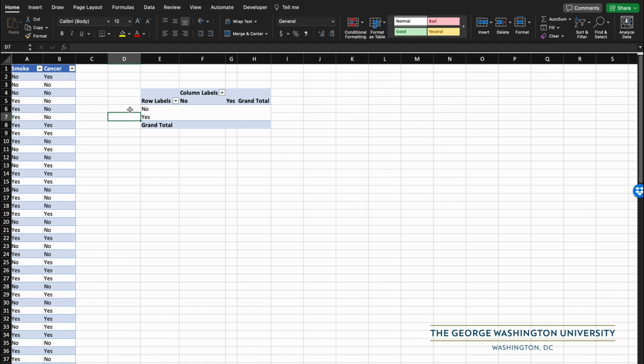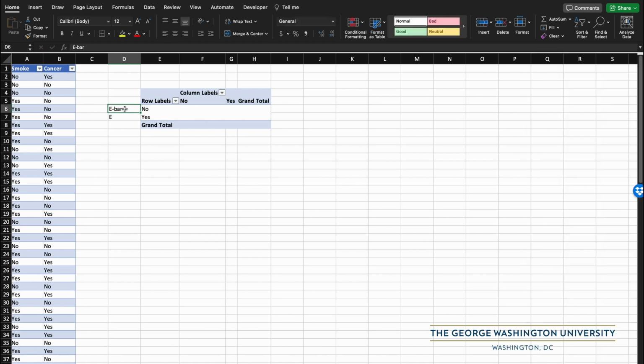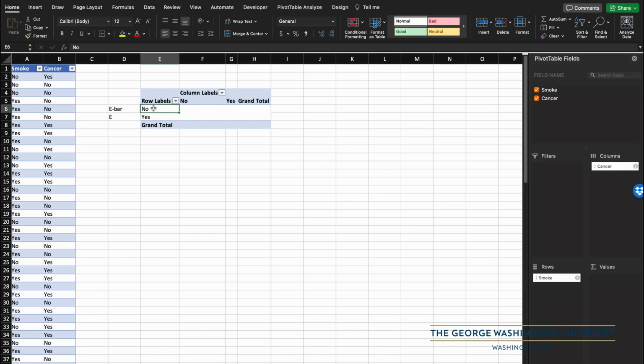So do remember that this would be my exposure, and I can put a little bar on top of it, so we'll just say E bar. So that's exposure. Yes, they have a history of smoking. There we go. And E with a little bar over the top, I'm just going to write E bar just to remind myself. That means no, they were not exposed.